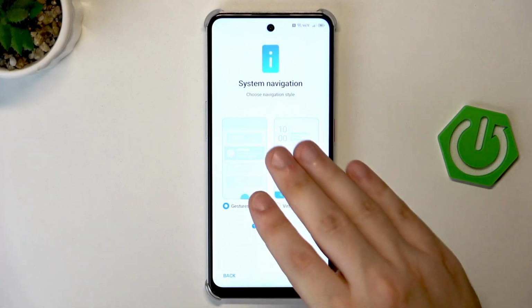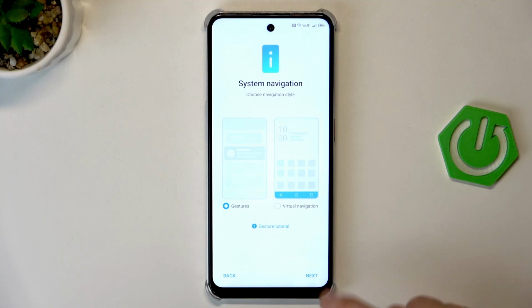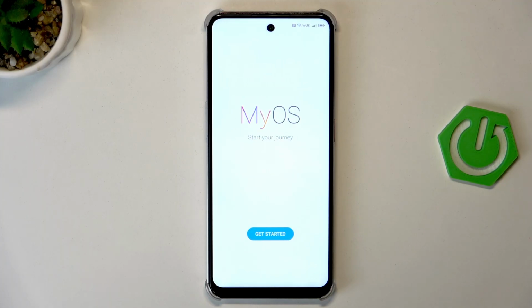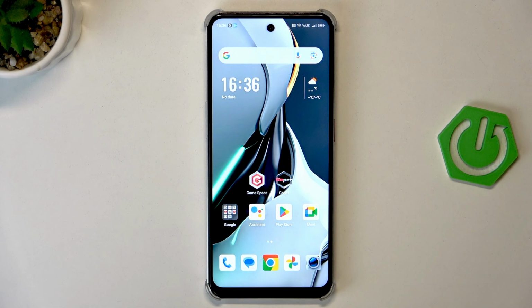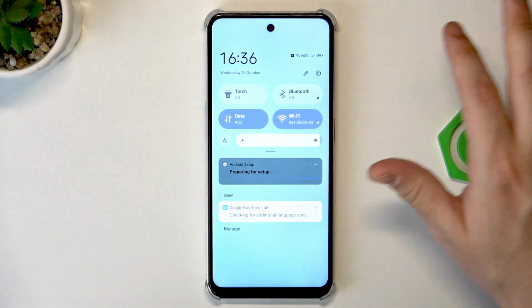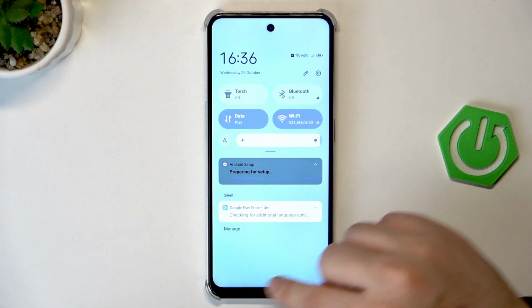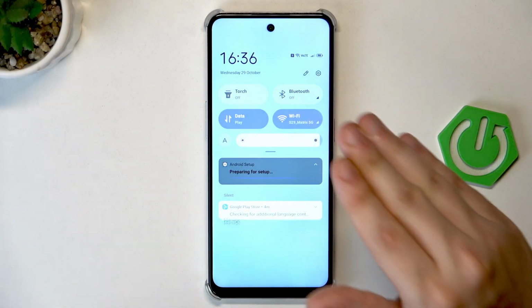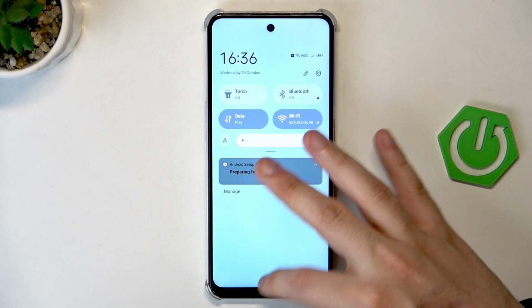tutorial. Remember that everything is also available later to change in the settings. I'll stick to the gestures in my case. Now click on get started. Okay, and now we are ready to use our device. Also, there is a chance that something might still be installed from the Play Store as you open up the bar. So simply don't disconnect from the Wi-Fi yet and wait until everything gets downloaded.